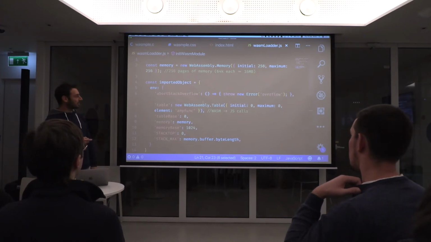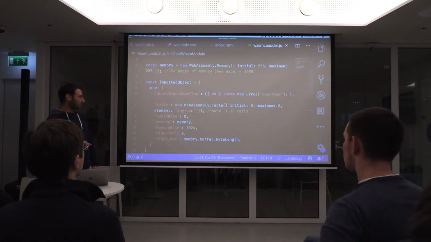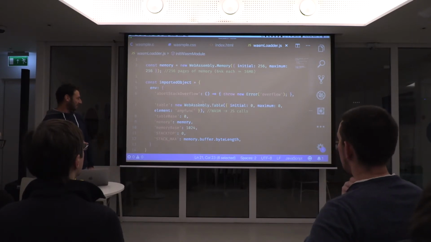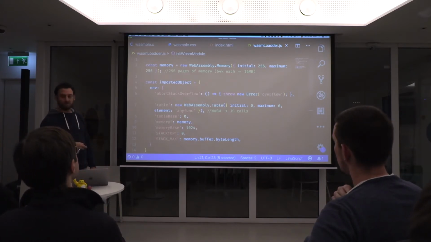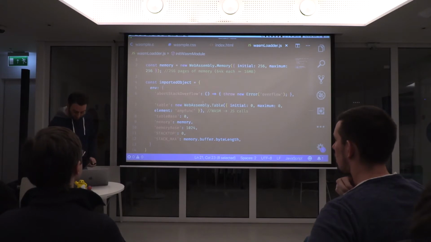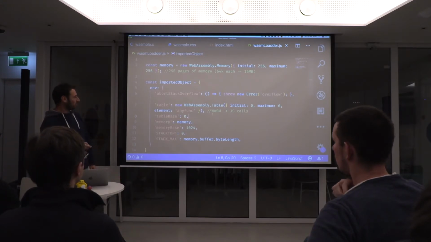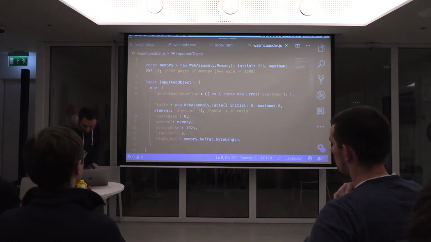But I define initial memory and maximum memory. My application doesn't need much memory. I also define what form the memory takes, the memory base, and the stack max, because we said it's a stack machine. And essentially, it's the imported object, the config for the WebAssembly.